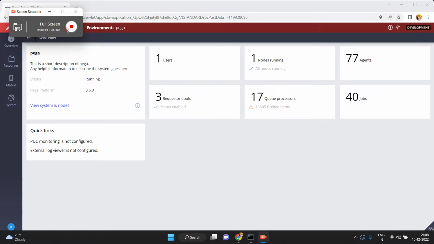So if any user is sending a request from the browser to the Pega servers or Pega environments, then in between the browser and the Pega servers, in real time, there would be one more server, called a web server. The request initially goes from the browser to the web server. The web server here will act as a load balancer.